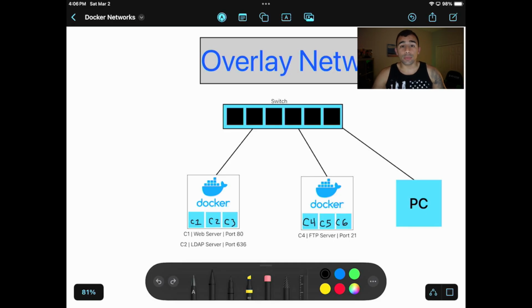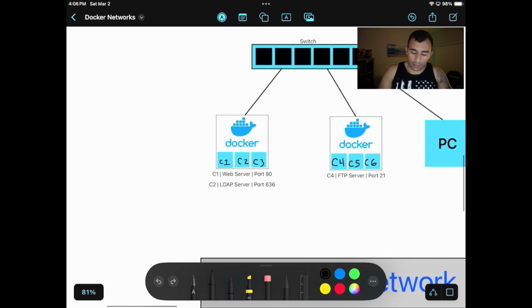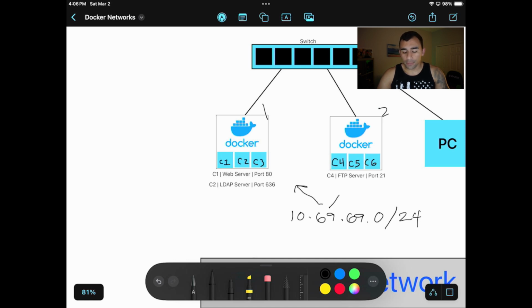Alright, so the next Docker network type we have is overlay. And overlay networks are essentially virtual networks that only exist on Docker hosts. So let's say we've got a network down here for 10.69.69.0/24, and this network is actually going to exist on multiple Docker hosts. So let's say we've got Docker host 1 and 2. They will both be able to put containers on this network. It's not going to be exclusive to one host like it is for bridge or host networks.